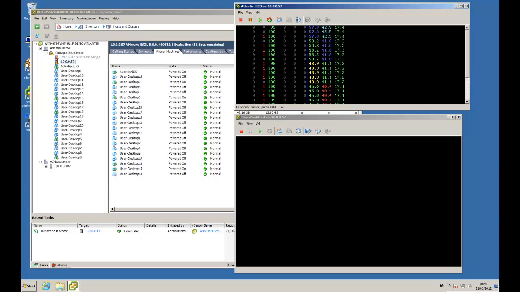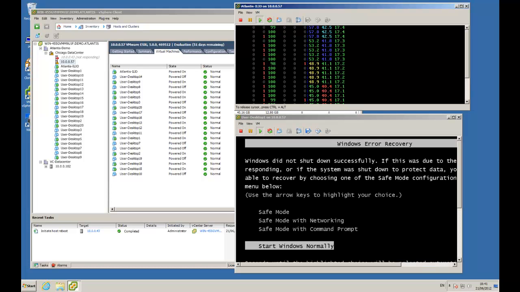As you can see now, the desktops are starting to restart, and with any desktop, the first thing it's going to do is validate that the desktop is okay, and it goes through its own consistency checks. And you'll see desktop one, now it's starting. It says Windows error recovery, didn't shut down successfully, and you could actually select to run safe mode or start Windows normally. And the default is to start Windows normally. And what you'll see now is all the desktops will come back up and running, and you're pretty much done.